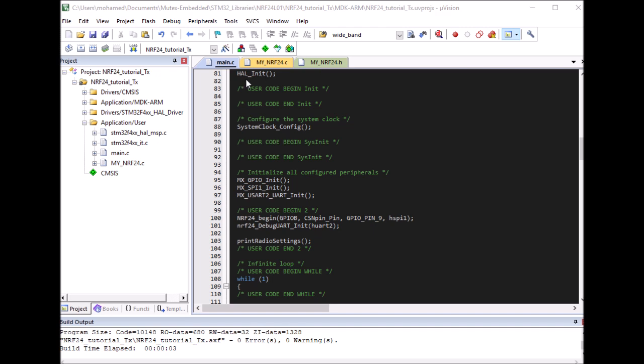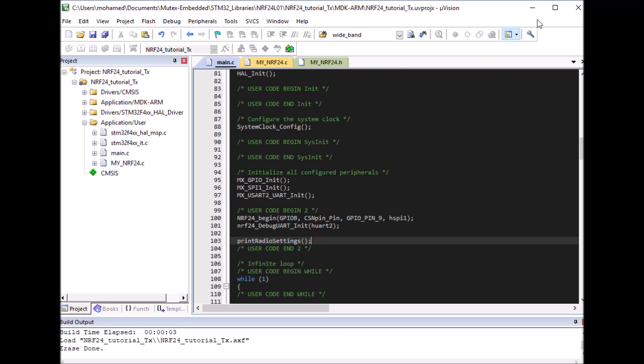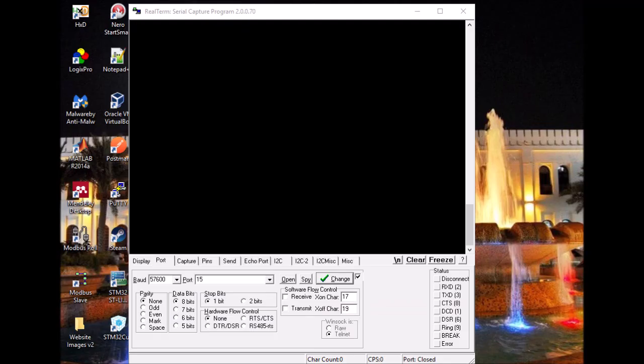Just connected my Nucleo board. Now let's load it to the board, and we're going to have a look at the serial terminal and see how that looks. So I'm going to open RealTerm. Here is RealTerm. I see the available port is port 15, my Nucleo ST-Link virtual COM port. And if you can recall from the CubeMX settings, our UART2 baud rate is 115200, and I'll click open.